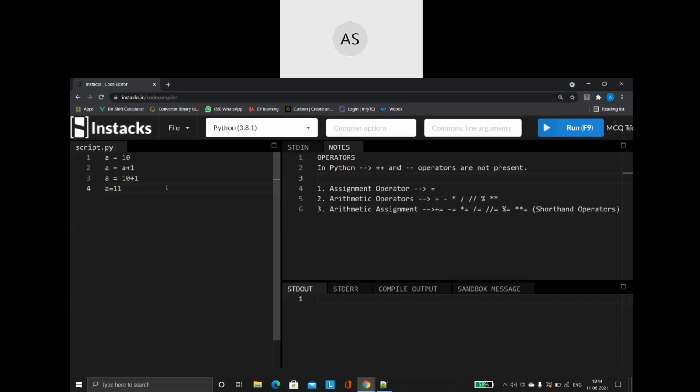So instead of writing it like this, instead of writing a is equal to a plus 1, I can write this in a shorter manner. How to write it in a shorthand or a shorter manner is, I will say a plus is equal to 1.